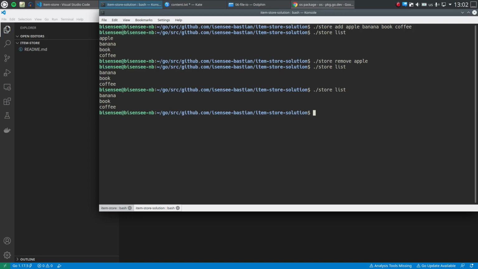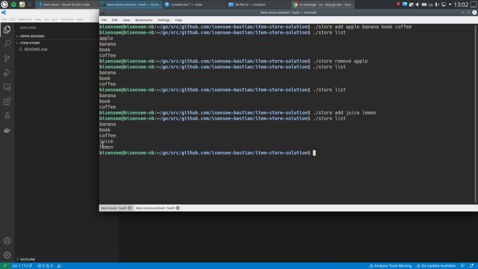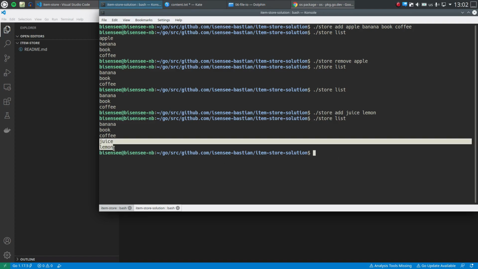When I want to add some items, I just say store add, and maybe I add some juice to my list and lemon, because I want to make lemon juice later. Then I can show the new content by using the list action, and I can see it has been added to the end.